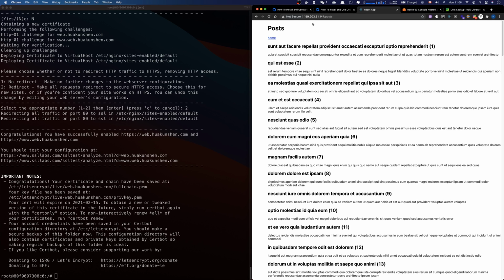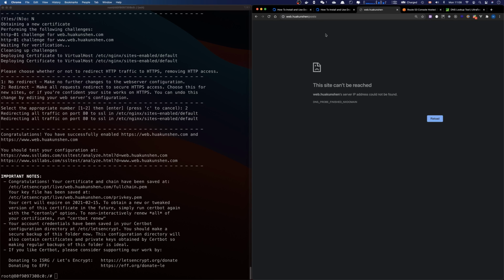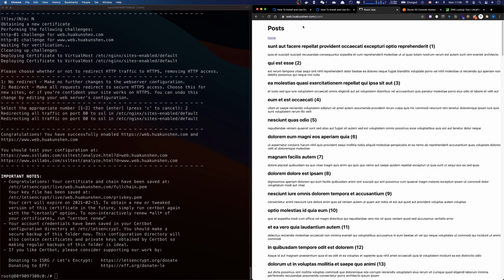Now it works, but this is with the public IP. If we replace this with a domain name, this will work perfectly. It's now secure and using HTTPS protocol. If you enter HTTP, it will also be redirected to HTTPS.